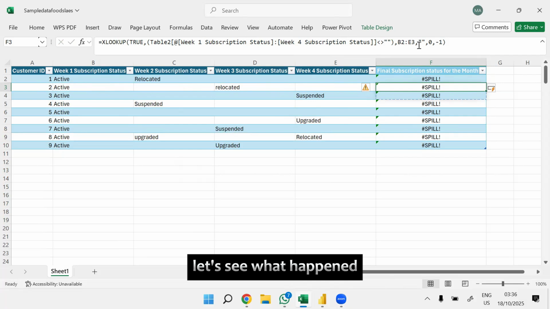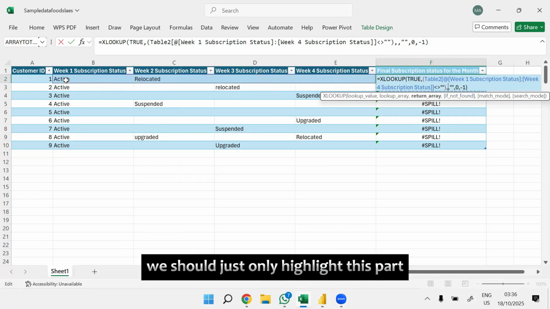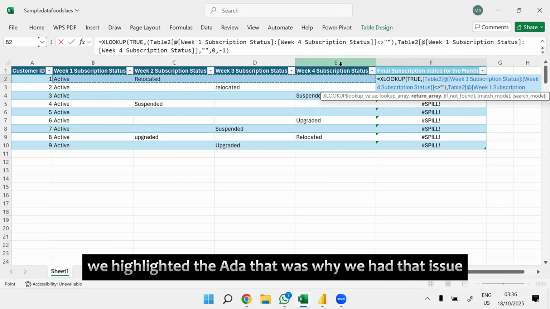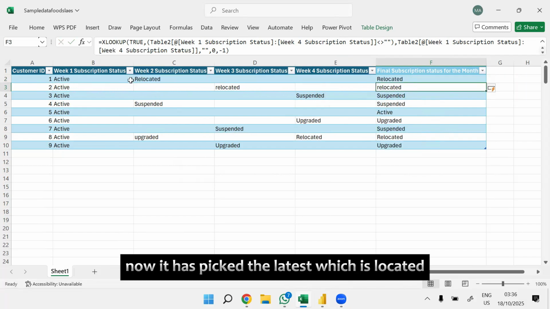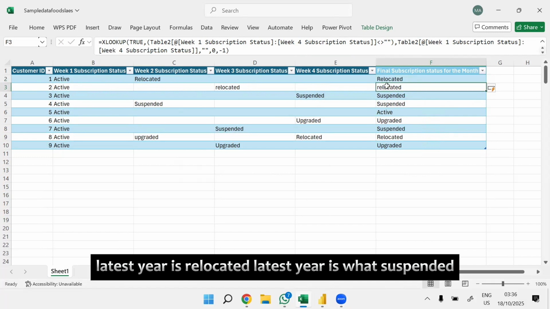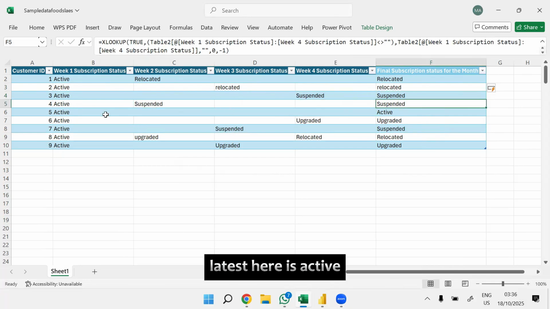Okay, let's see what happened. I think there's an issue here, so sorry. Let's highlight again. We should only highlight this part. We highlighted the header; that was why we had that issue. Oh, voila, you see now it has picked the latest, which is relocated. Latest here is relocated. Latest here is what? Suspended. The latest here is what? Suspended as well. Latest here is active.